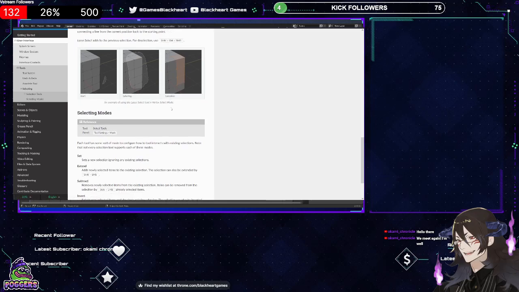Okay, that might be something I would use, especially if I want to select multiple items but there's something in the way, then yeah, I would probably just use this.